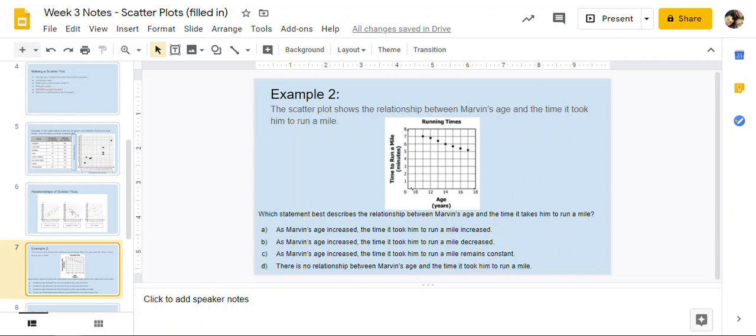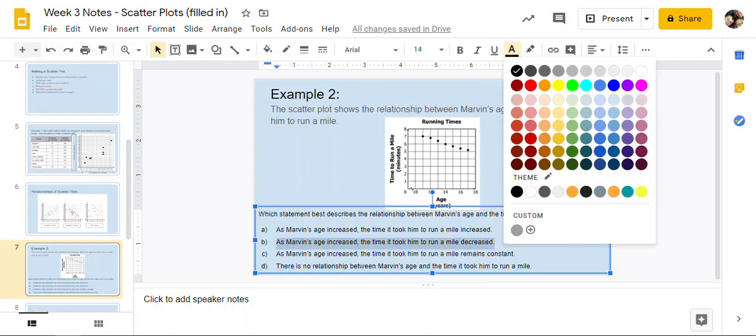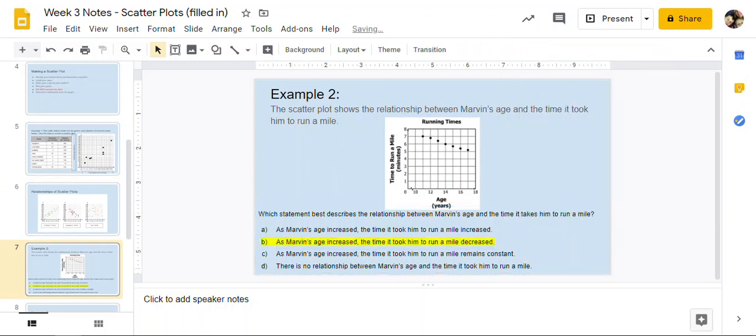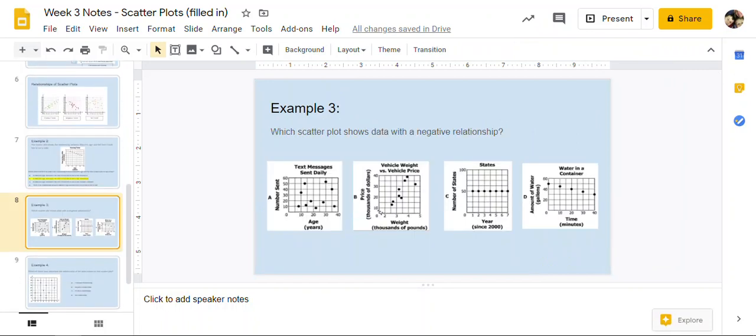All right, so which choice was that? That's right, that was B. So I'm just going to highlight that. Let's see, can I just highlight? There we go. Now I'm just going to highlight it in yellow. That's our answer. All right, let's go to the next slide and try that one out.